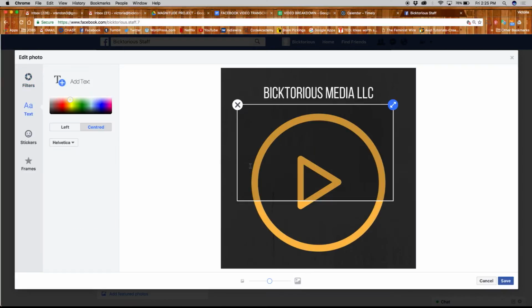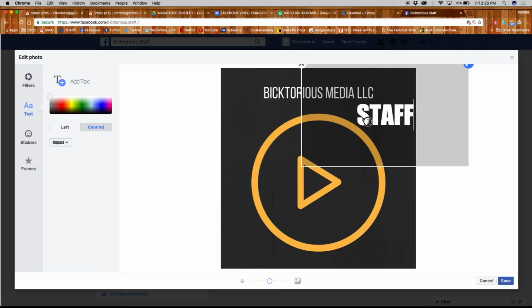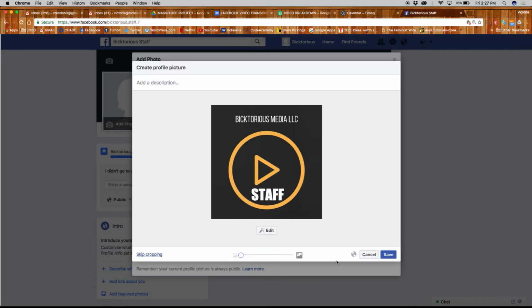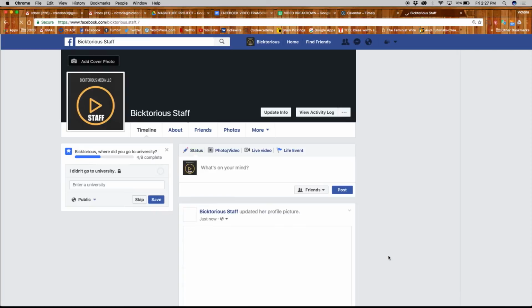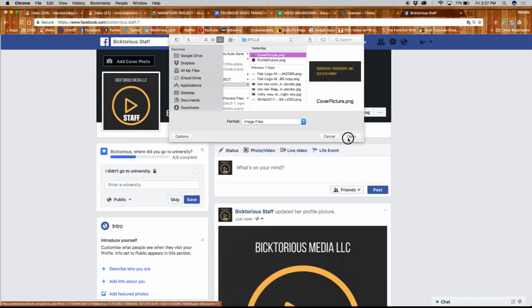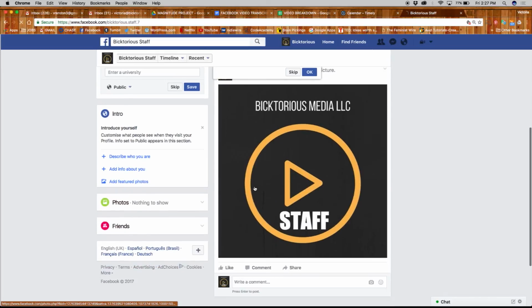Facebook also allows you to edit images right from their uploader, which I will use right now to add some text. We'll go ahead and click Save. As you can see, Facebook is already telling me I should upload a cover photo next, and I will. It's important to keep your Facebook profile consistent with what you include in your business page. All right. Save changes, and your profile is now looking quite decent.